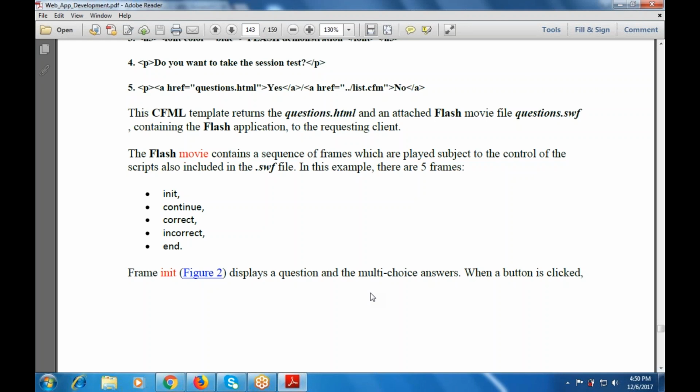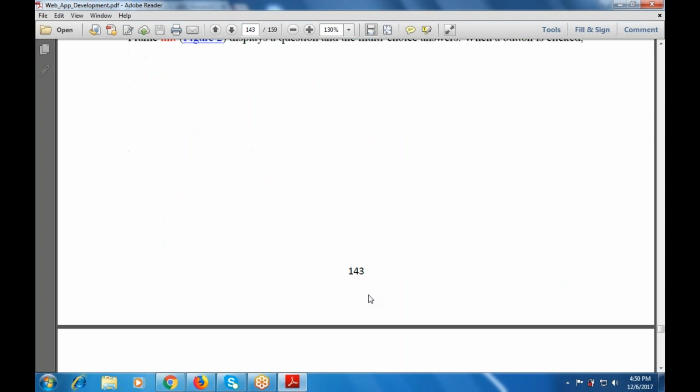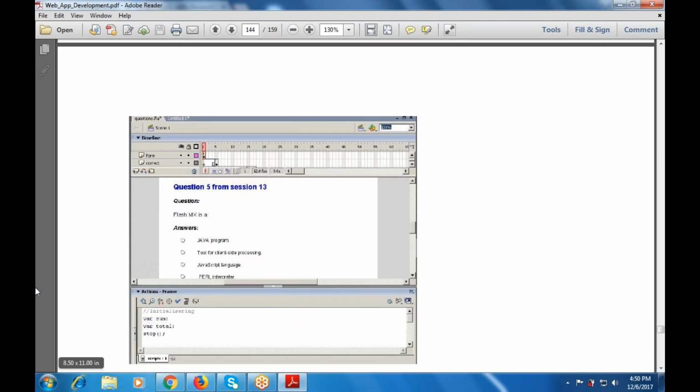This is available with the multiple choice questions also, but when the button is clicked, it is also used with question 5 from the session number. So this will be displayed in an arbitrary manner, in a zigzag manner, which would be displayed as a part of the concept. This is question 5 from 13.